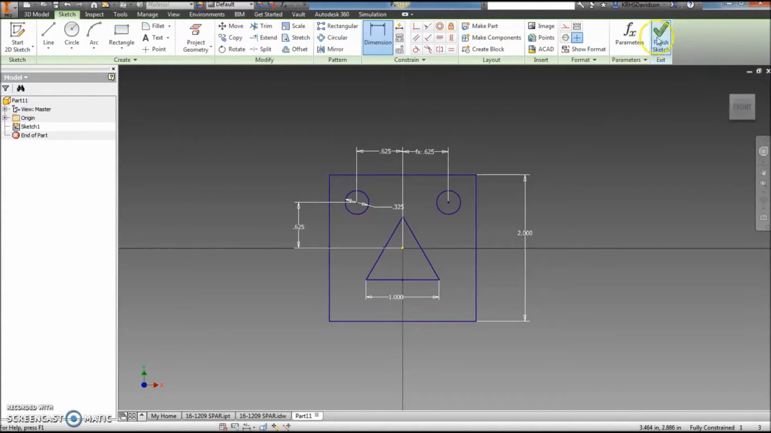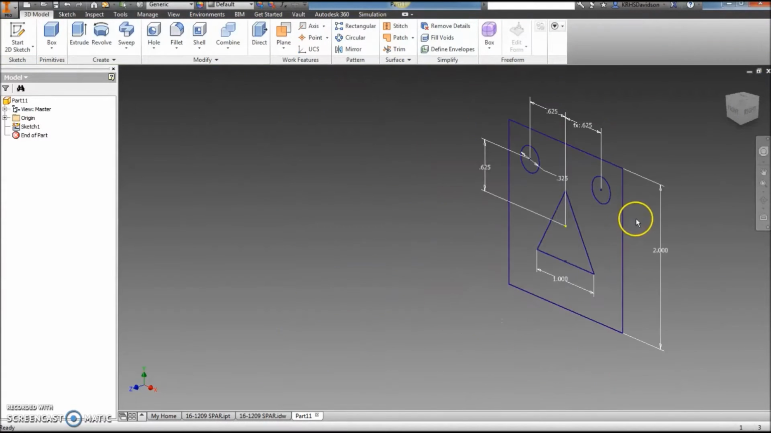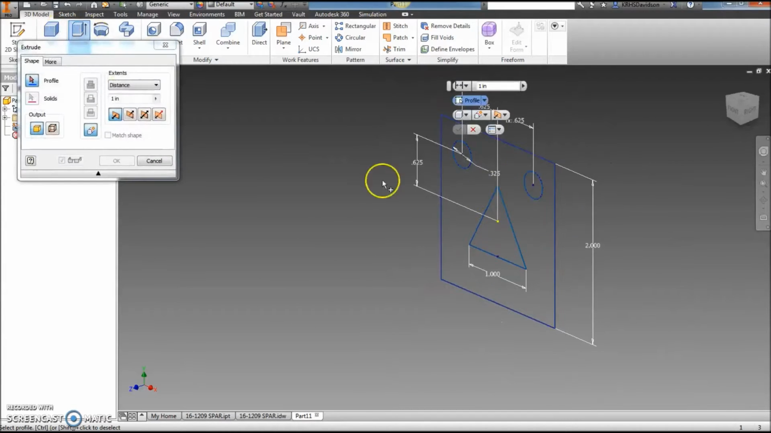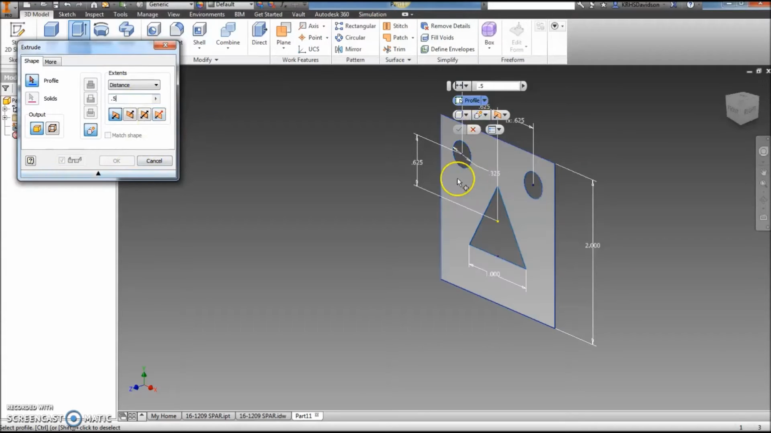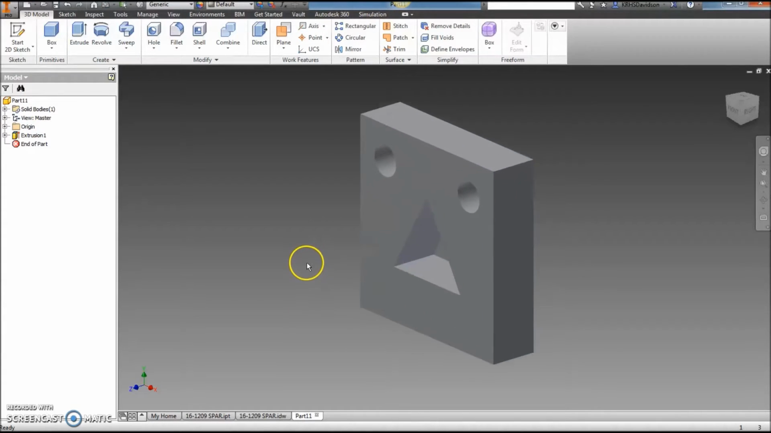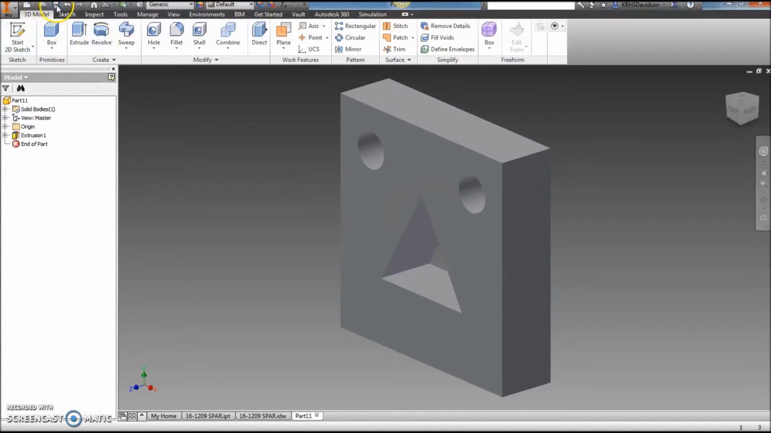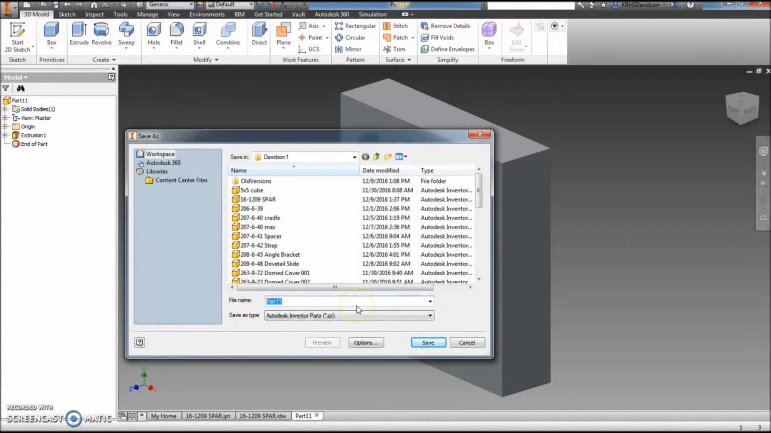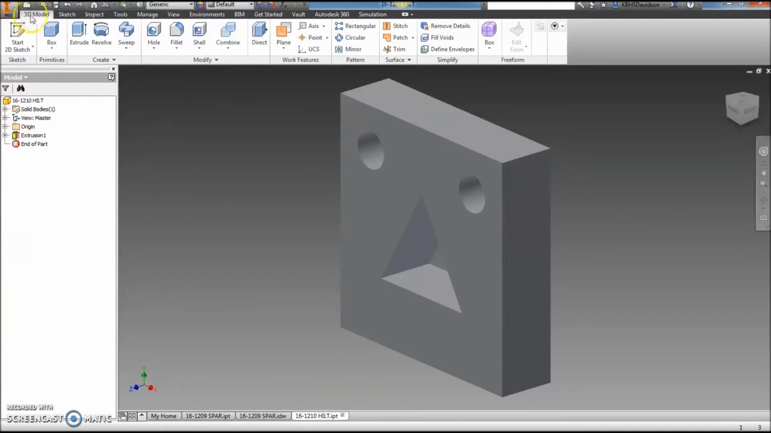Alright, so we'll finish that sketch. We're going to come over here and we're going to extrude it, and we're only going to extrude it 0.5. That's the profile we want to do. 0.5, and we're good. So double click the mouse wheel, click save. We're going to call this one 16-1210, and it is the hilt. Go ahead and click new.